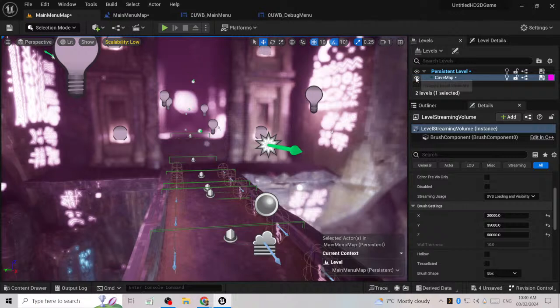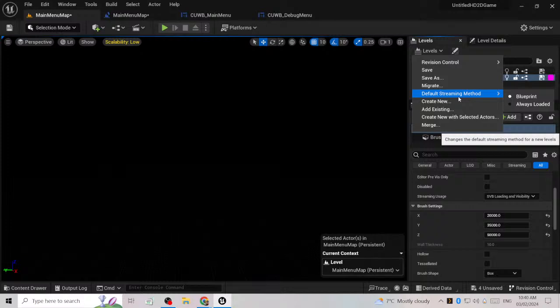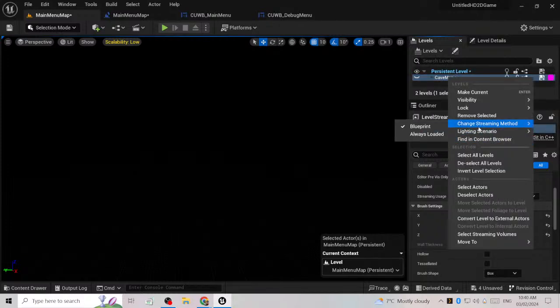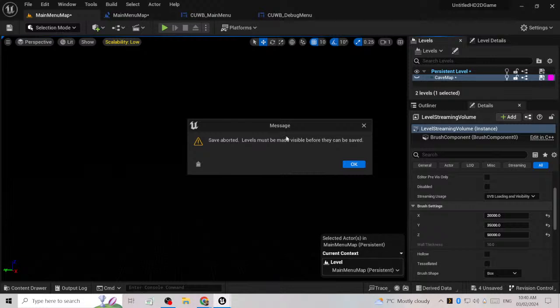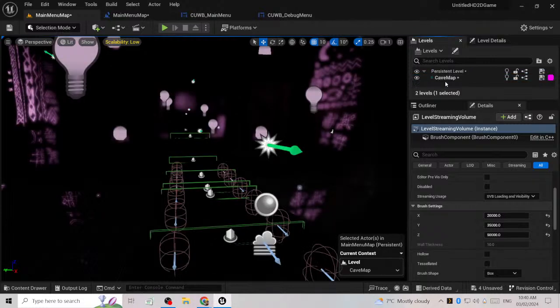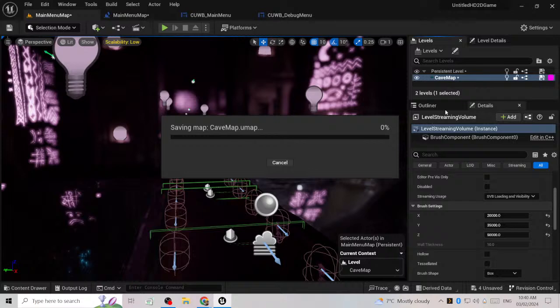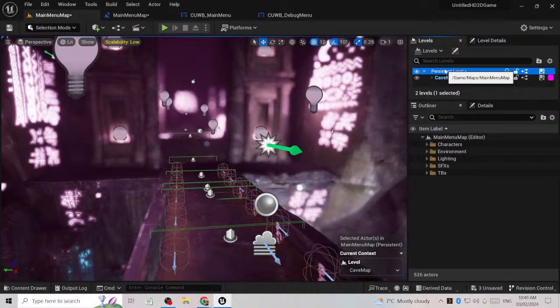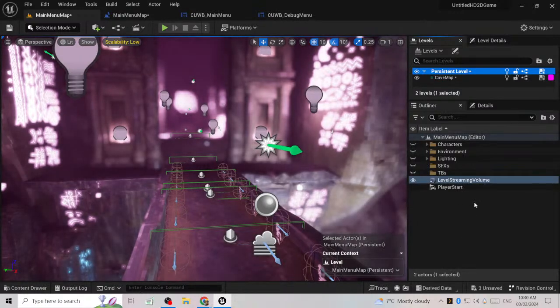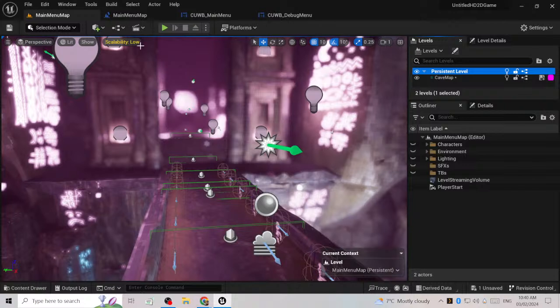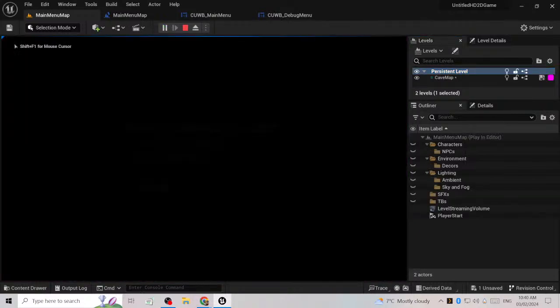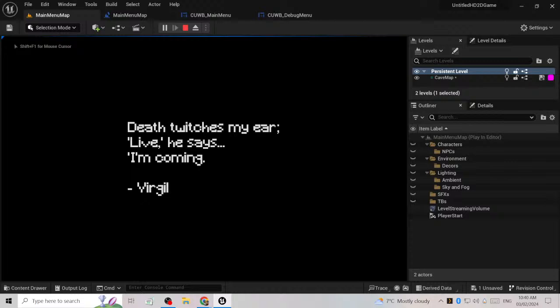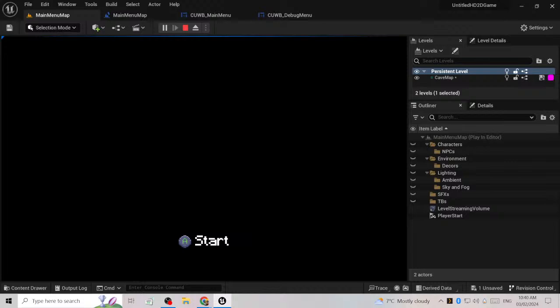Okay, so blueprint. It must be visible, okay. But it's blueprint like that. So if I just go to the persistent level, select it like that, and open the game, it shouldn't load at all. Why does it load? What does it load though?